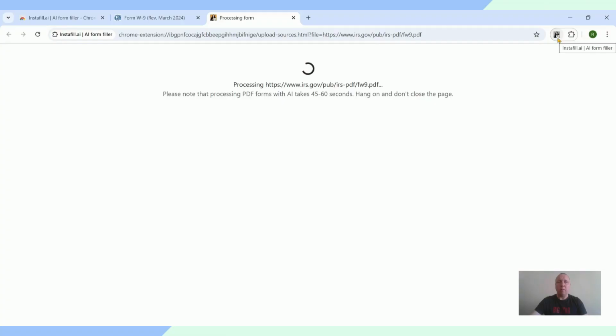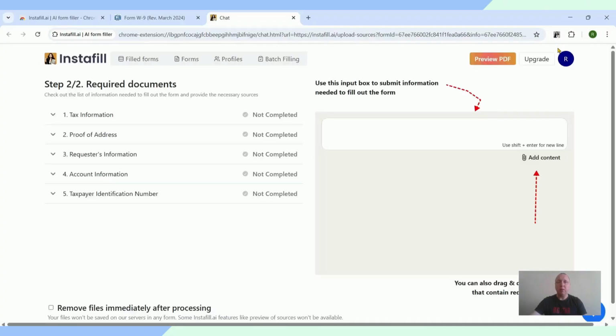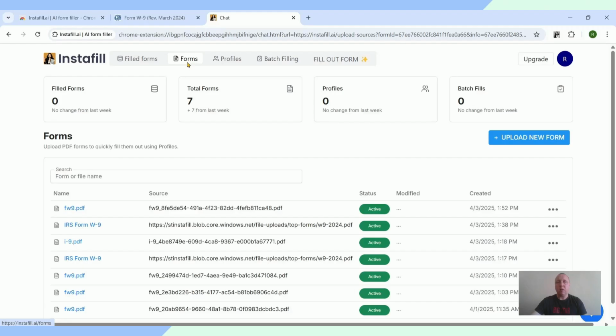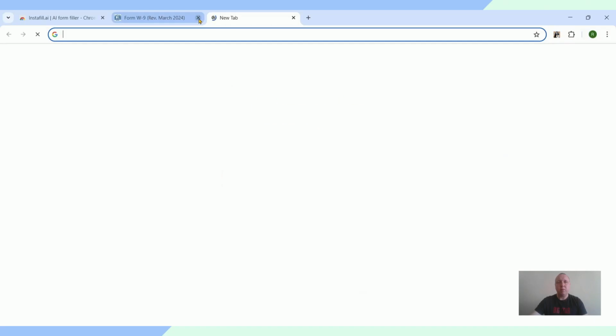When I click on the icon, I'm immediately redirected to Instafill and my Form W9 is automatically loaded and processed by Instafill. And I already have this form saved in my Instafill account and I can proceed with filling it out. So finally, you simply download your completed form ready for use.